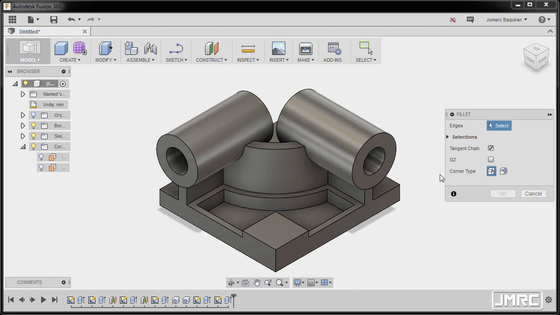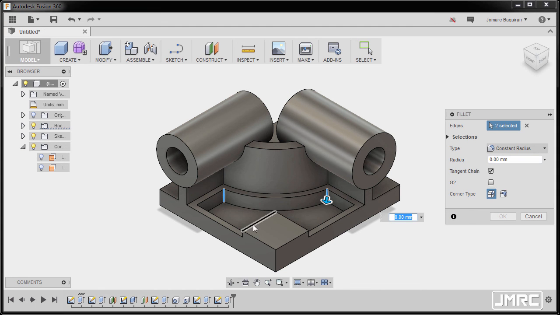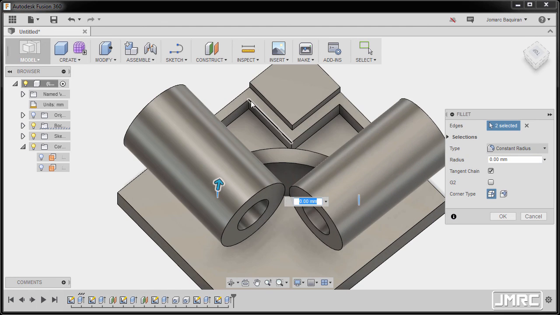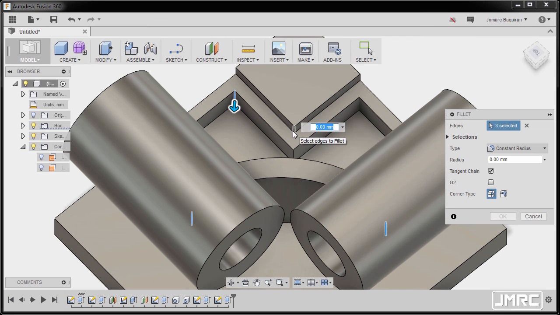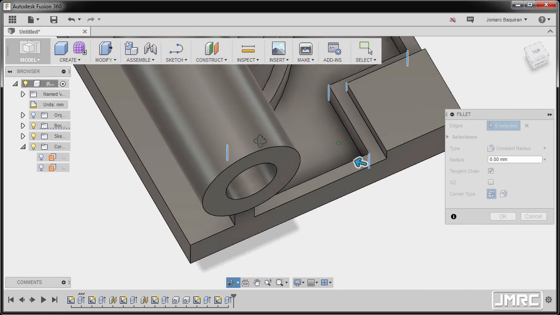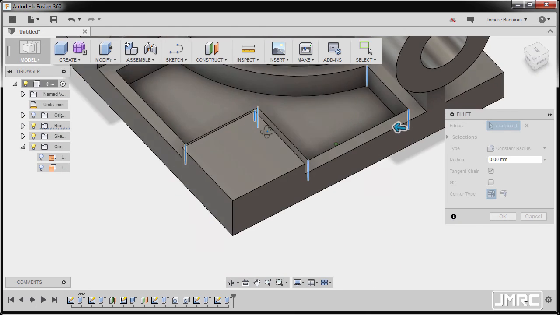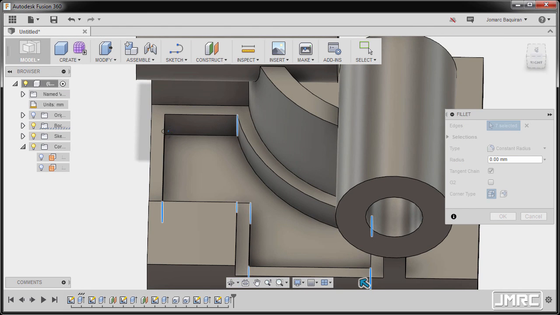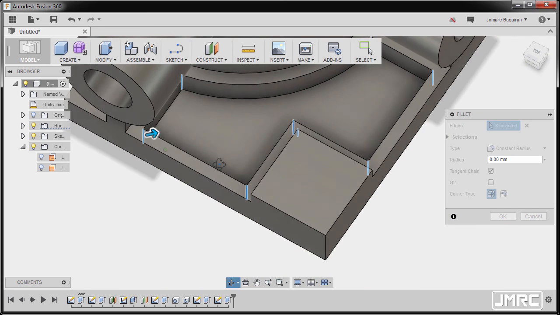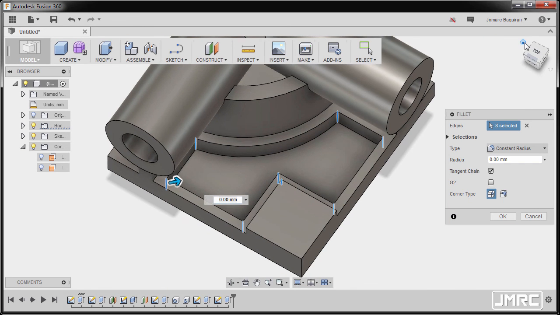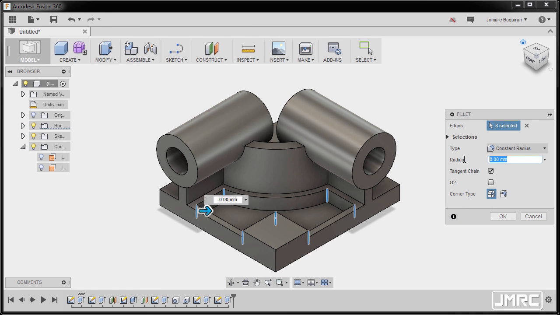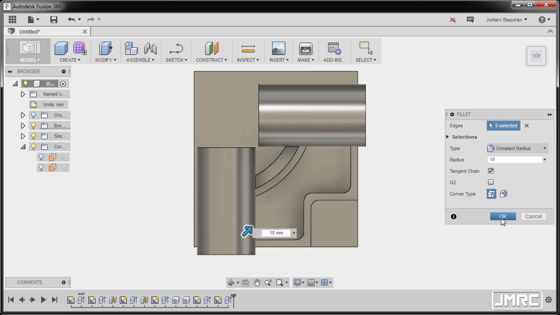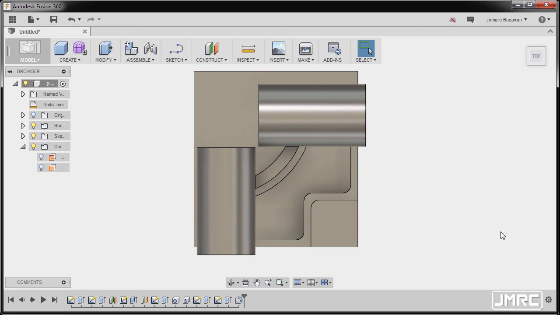Now I'm going to hit F to grab our fillet tool. Selecting this edge, rotating, selecting this edge, selecting this one, and finally this edge. Going to home view, and for the radius, I'm gonna key in 10. Going to top view, and hit OK.